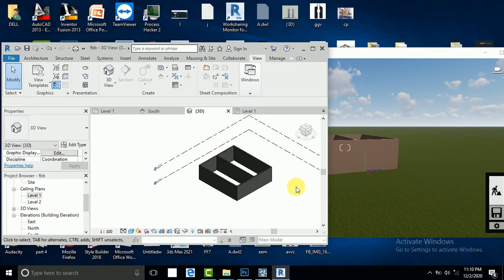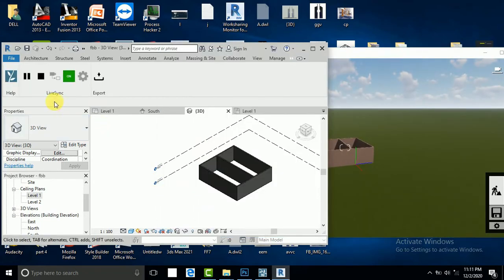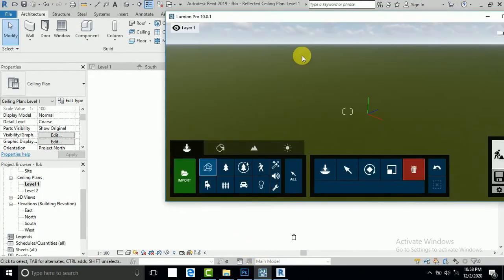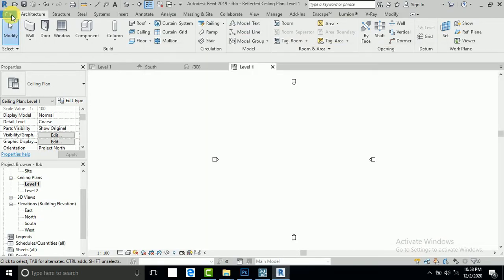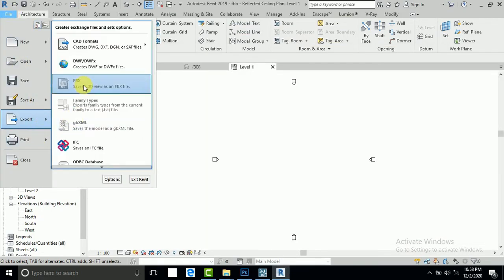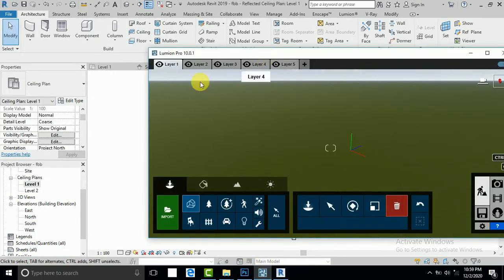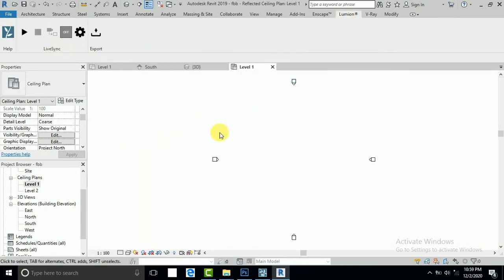In this tutorial I will show you how to import a Revit file to Lumion. Let's start. First of all, I open Lumion. Okay, this is Lumion. For Lumion there are many formats; first you save your model, export to FBX like that, and after you can import here. But for Lumion LiveSync, there is no need to export to another format.